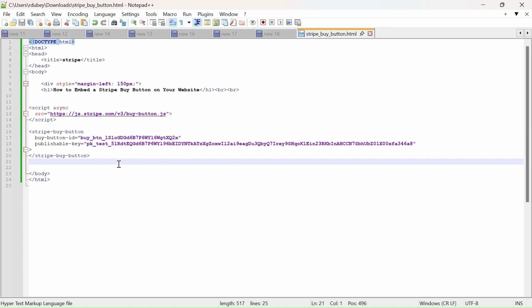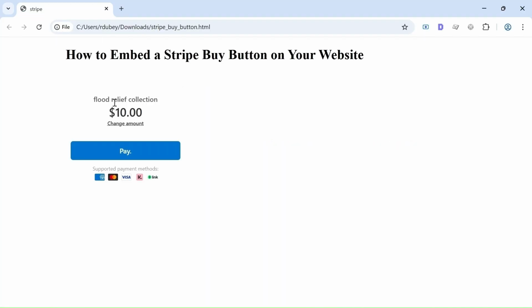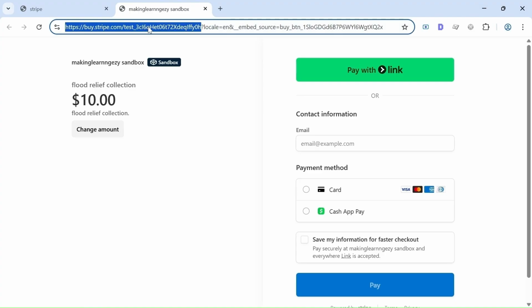So I have pasted the buy button code in this HTML. Now let's refresh the page. You can see the buy button is appearing here. If you click on this button, the payment page is opened where customer can make the payment. If you notice this URL, you will understand that this is the payment link URL, which we discussed in the previous session when we were talking about how to create the payment link.